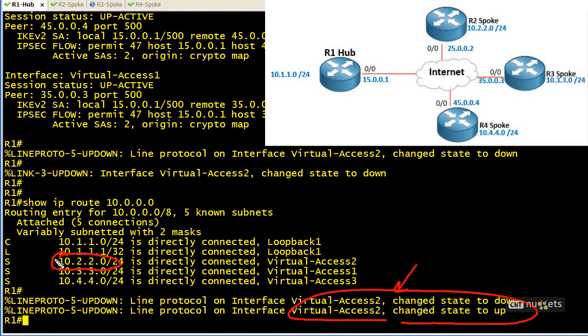So now that R1 knows about it, and R1 is advertising a 10.0.0.0/8 network down to all its other spokes, now if R4 tries to reach the 10.2 subnet, it should send the request up to R1, who should send a redirect. R4 should do the NHRP and build the tunnel directly over to R2. At least that's the plan.